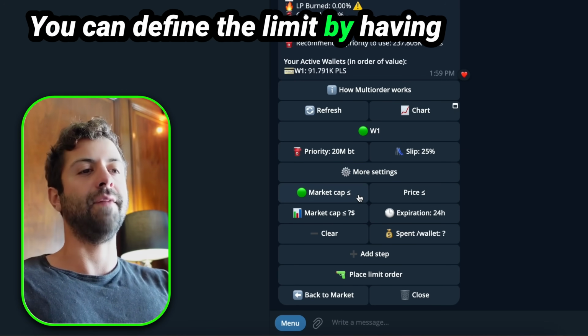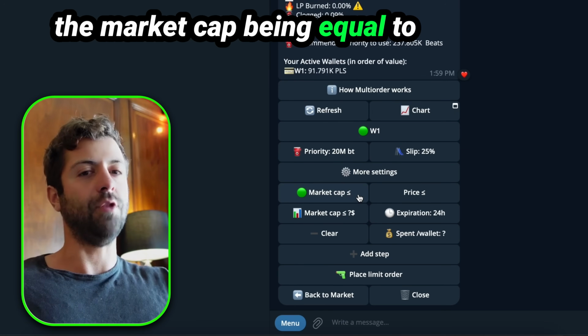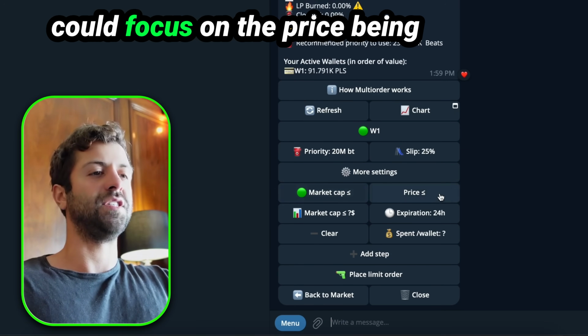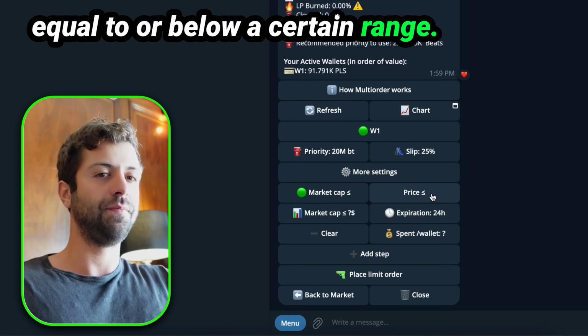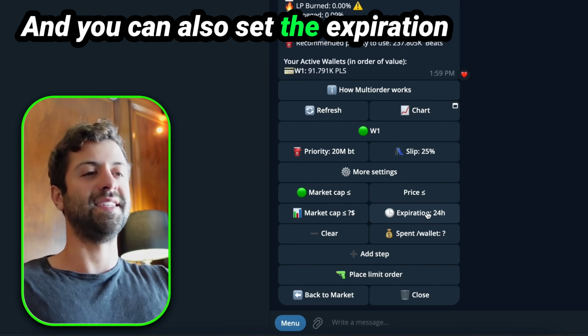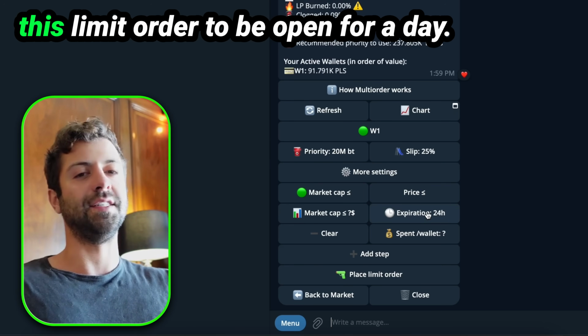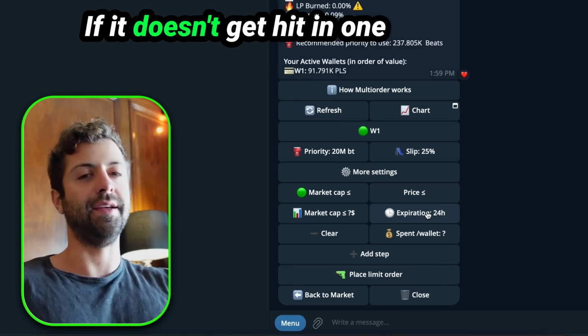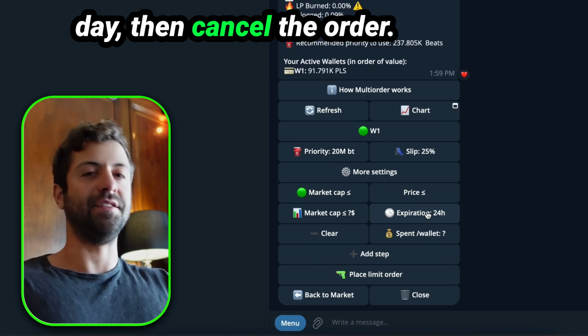You can define the limit by having the market cap be equal to or below a certain range, or you could focus on the price being equal to or below a certain range. I don't really trade the market cap chart. I prefer the price. And you can also set the expiration time. So you could say, I only want this limit order to be open for a day. If it doesn't get hit in 1 day, then cancel the order.